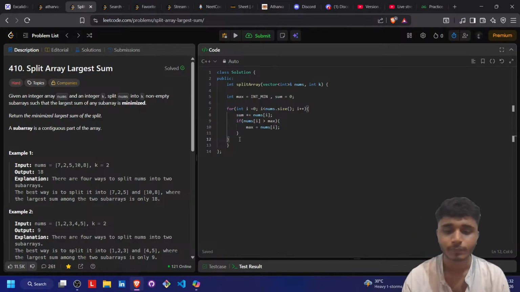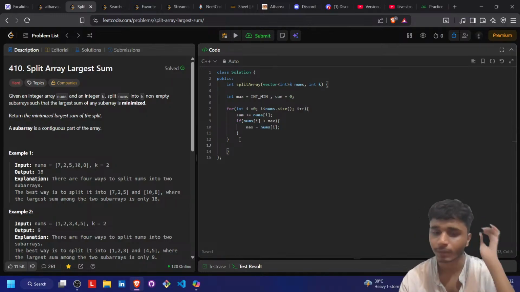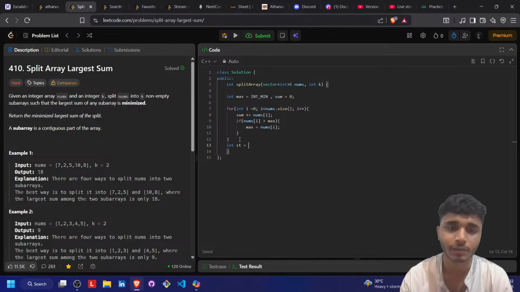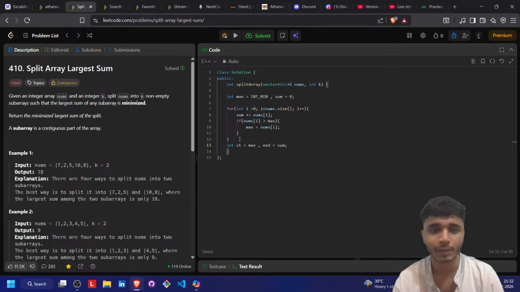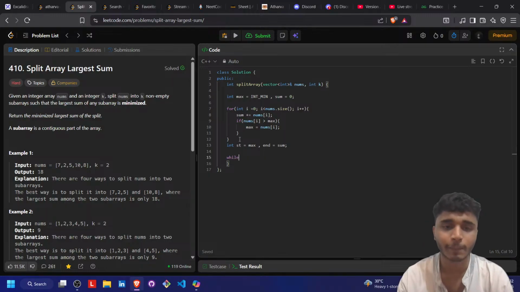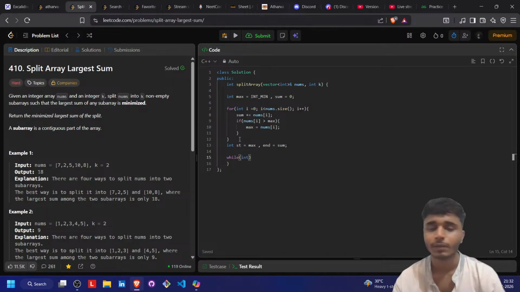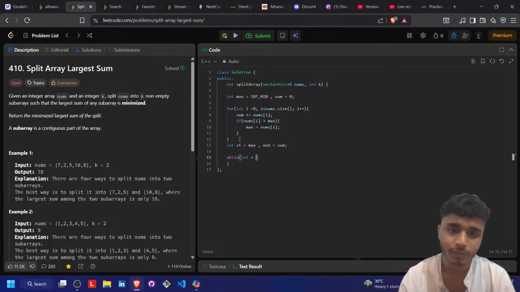Now we will apply binary search. Start is equal to max and end is equal to sum. We get the range by doing this. Then after that we will apply the while loop for binary search.